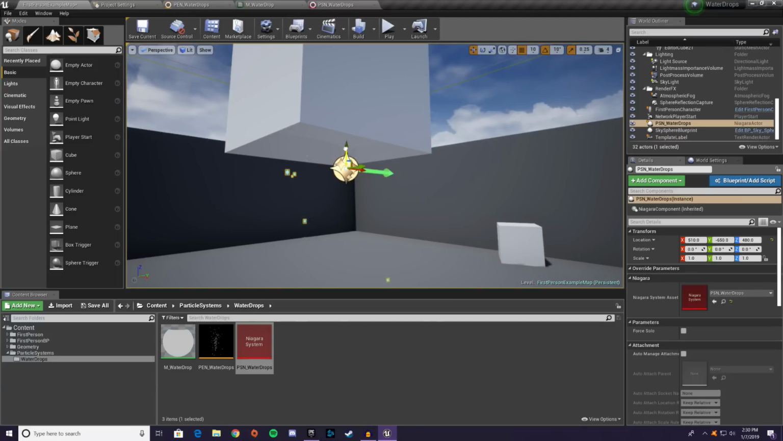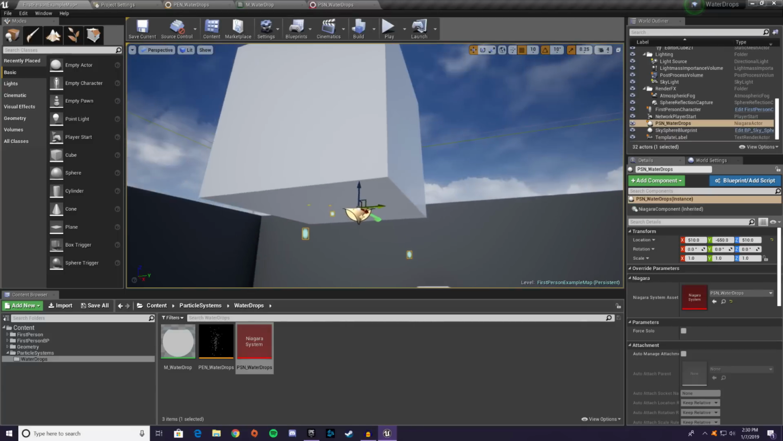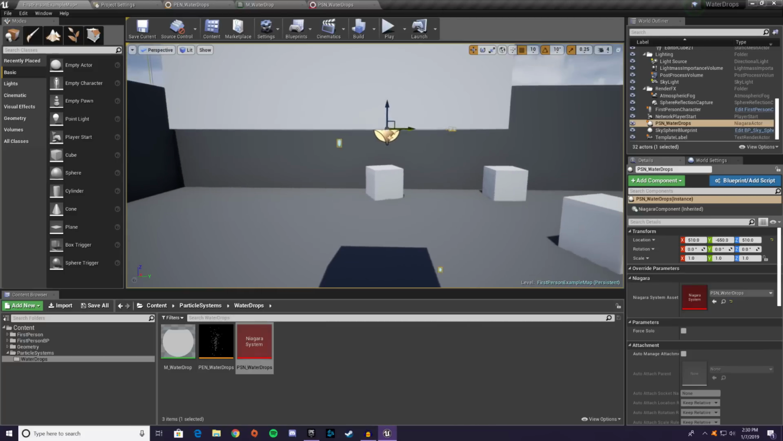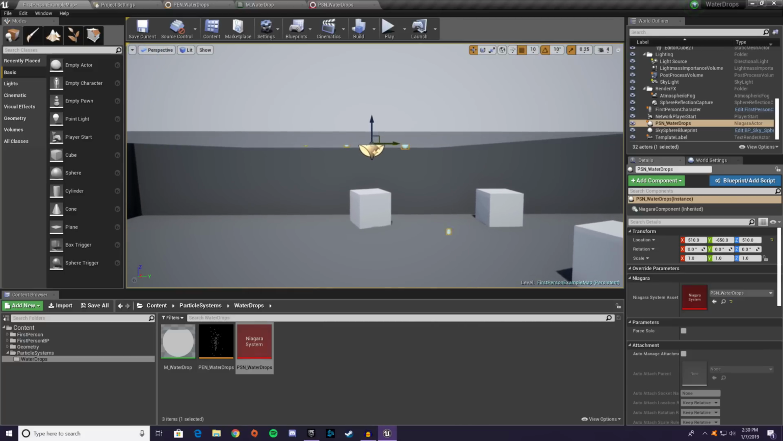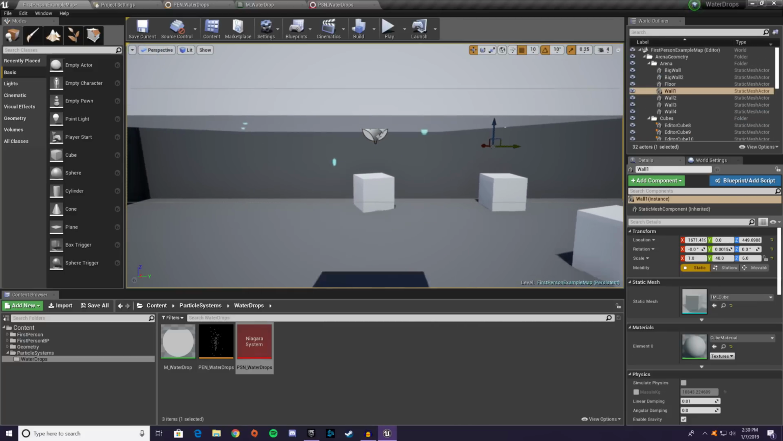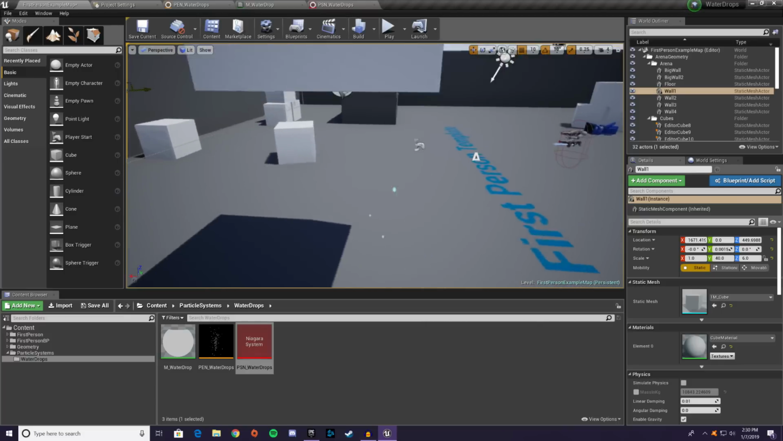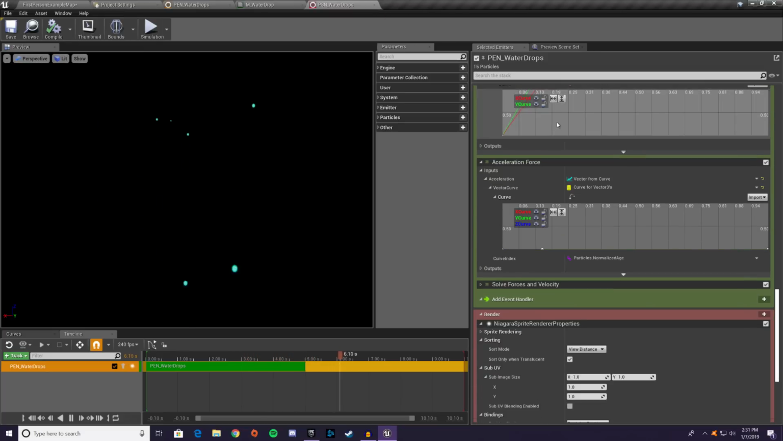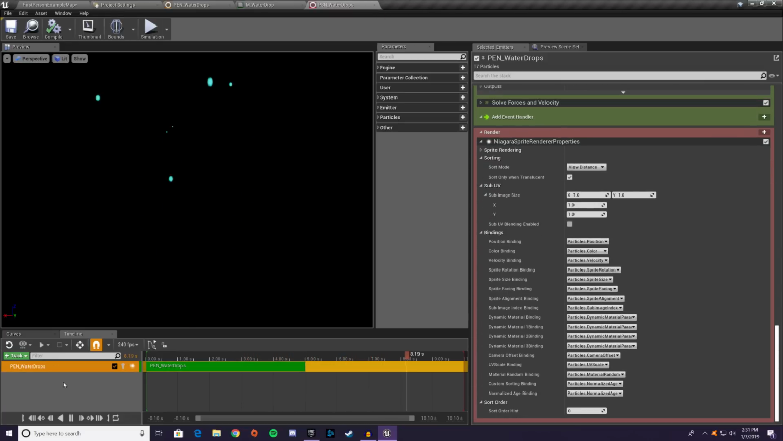So drag this up halfway in there, and you can just see now that it looks like water drops forming on the surface and then dropping. So if we take a look at this particle system real quick, you can notice it's got our emitter in it. It's down here.